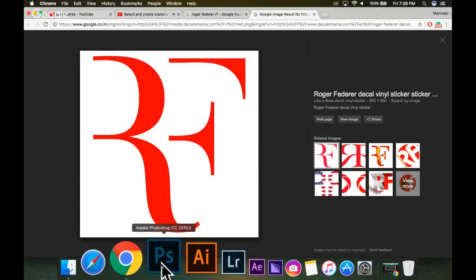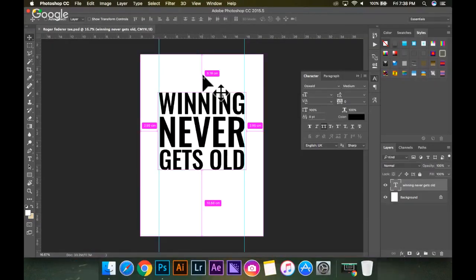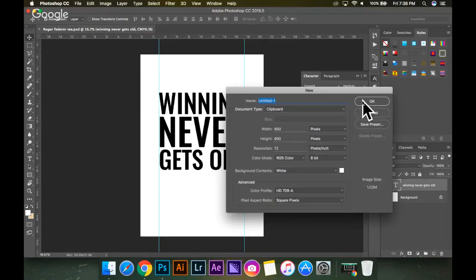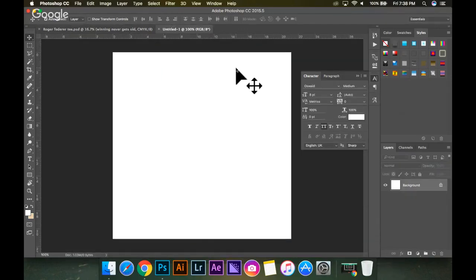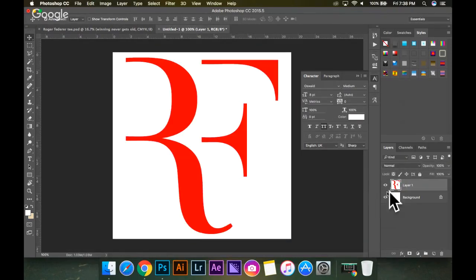So yeah, we have to copy this design element again. We'll go to Photoshop and create a new file. We'll paste that design element here. You know that Photoshop deals with layers. So here one background layer is here. First of all, I'm deleting this layer. Just select this layer, and here's the delete icon. Just click on it. Now only the RF design element is here.